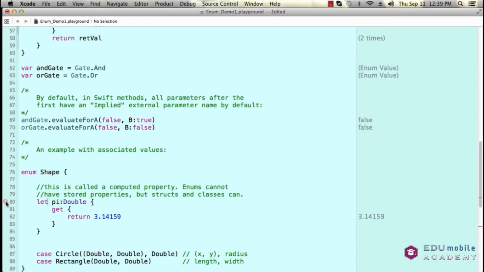Oh, it blew up, right? Because let declarations cannot be a computed property. That's what I just said. So it's got to be a var. However, because every time you use its getter, you're going to get back the same value, it's kind of like a pseudo constant, if you want to think about it that way.